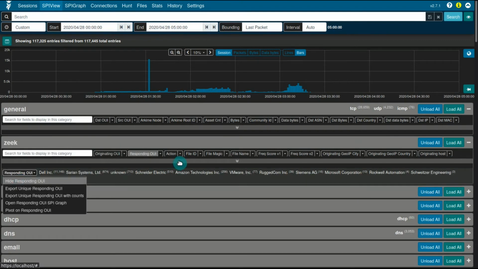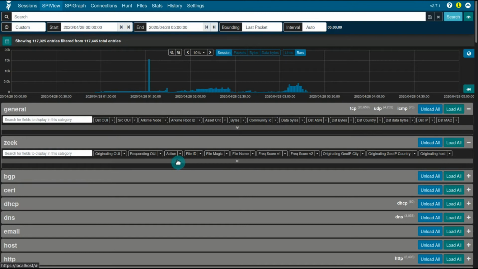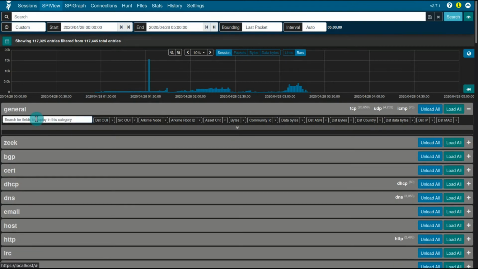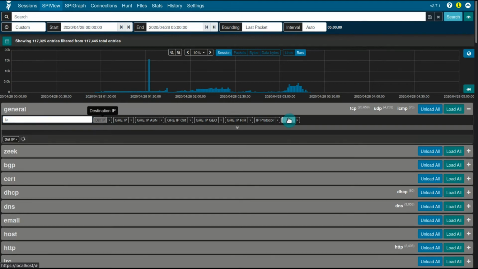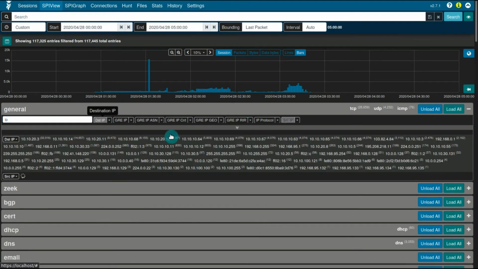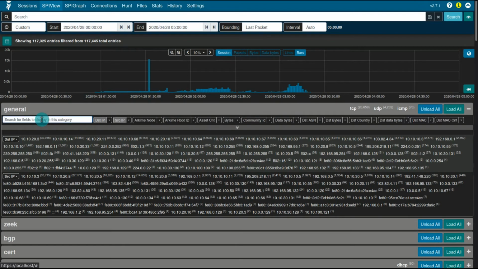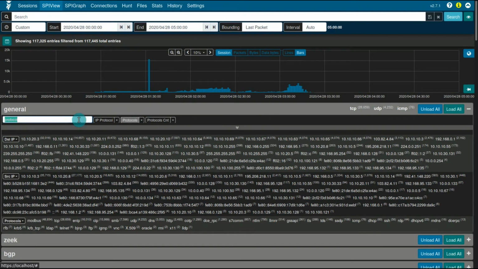Okay, so the ones we're going to view here, I'm going to close the Zeek one for a minute. I want to view, of course, some IP addresses, so I'm going to type IP, and I should see dest IP and source IP, and I'm going to get the top values for those, and then we want the protocol. So what we had talked about in the question, and so I'm going to click protocols. IP protocol is like TCP, UDP, ICMP, GRE, that sort of thing. Protocols is the application level protocol.